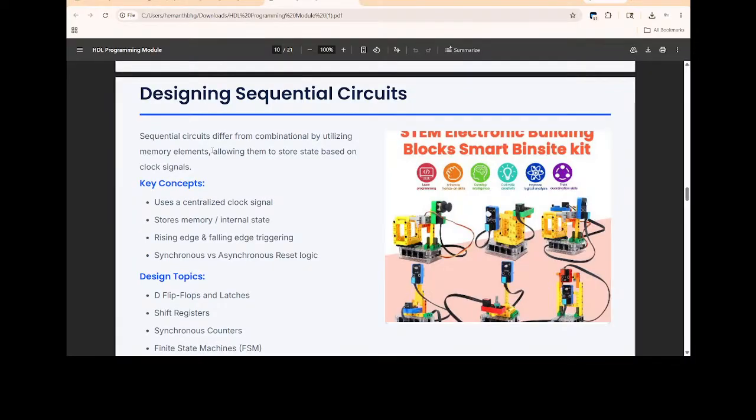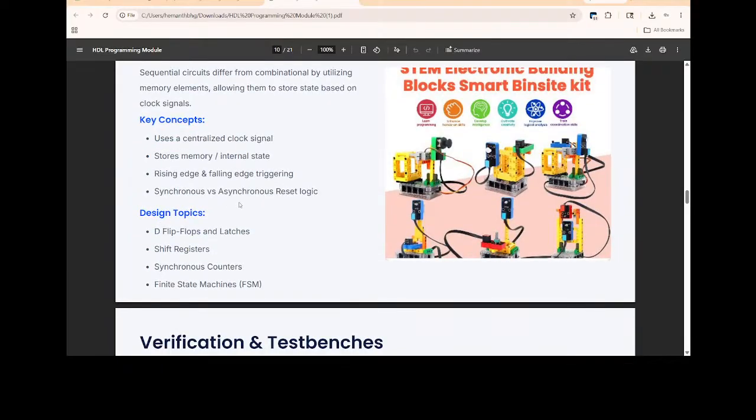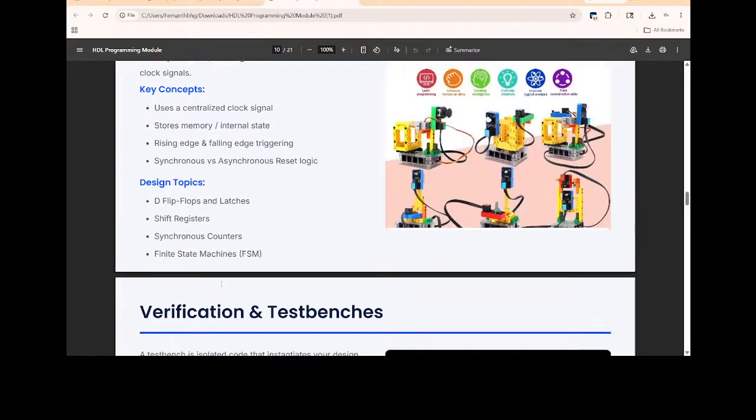Now the key concepts in this are using a centralized clock signal for all the circuits. And now we have the memory, so it can store the internal state. Now you have some edges in this, like rising edges, falling edges, and triggering. You can also learn about synchronous versus asynchronous reset logic. Now the design topics involved in this are D flip flops, latches, shift registers, synchronous counters, FSMs, etc.